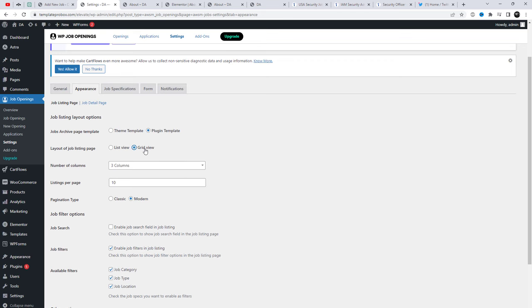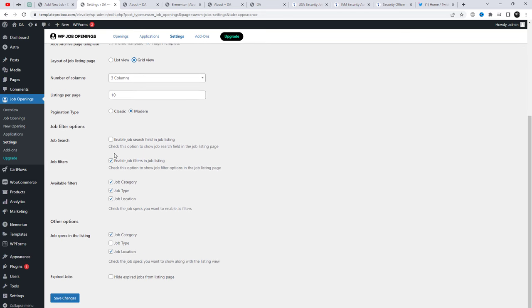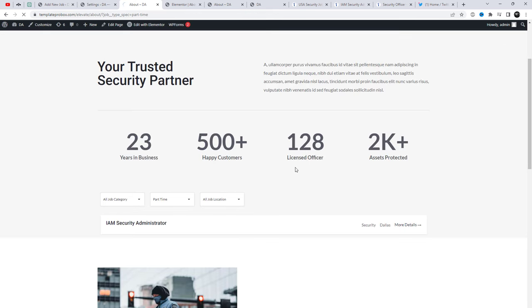In the plugin settings, under the Appearance tab, we have the ability to control the layout options for both the job listing and the single job detail pages.